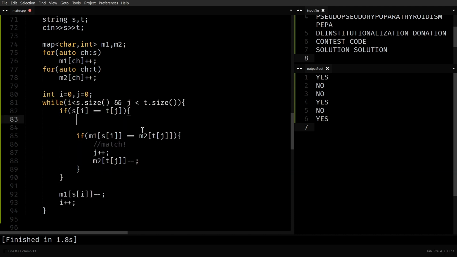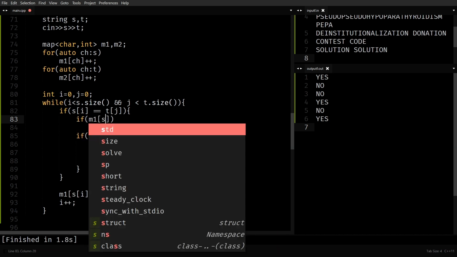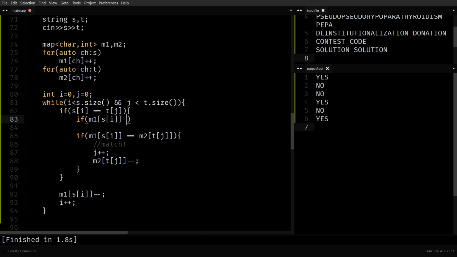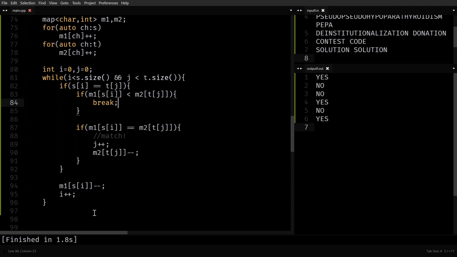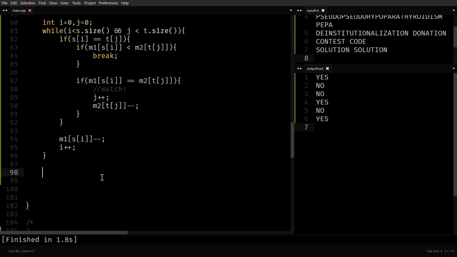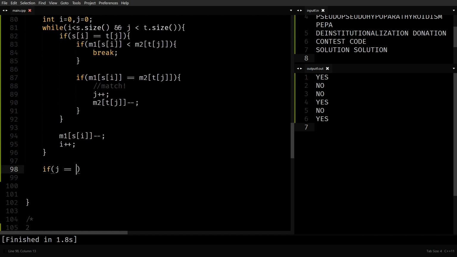Anything else? See, if the characters are equal, but in the first frequency map, the input string, the character's frequency is actually less than what we desire in the target string. So s of i and t of j are both equal, but in this case, of course, you need to return false. What you can do is just break. You can print no and return as well, but we just break and handle the case here. If j has become t dot size, I have matched the entire target string, so I'll print yes followed by a new line, else I'll print no.